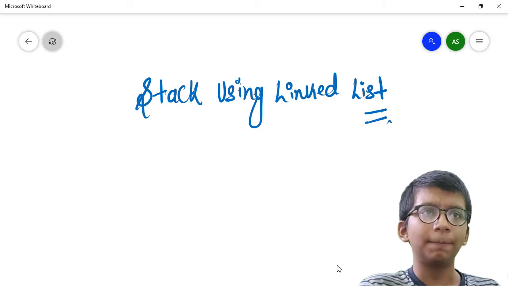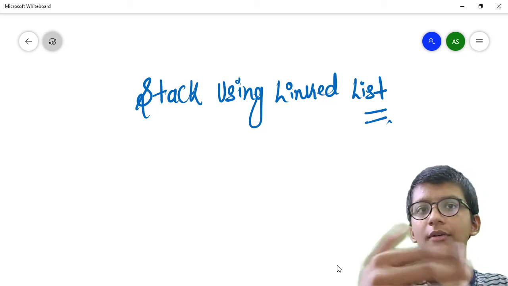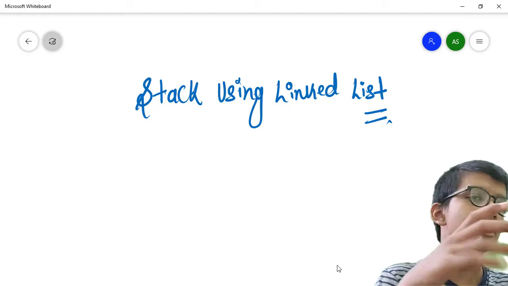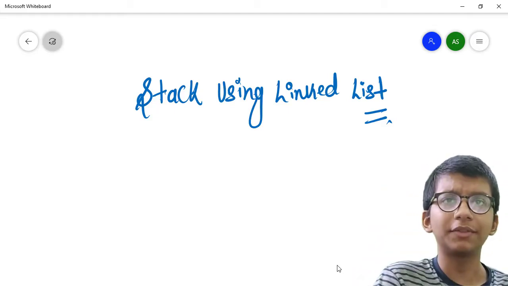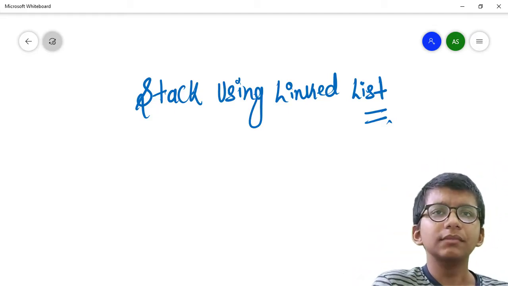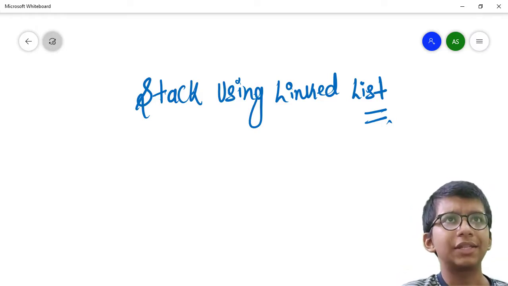Stacks are such that you can only insert an element at the top, you can only remove an element from the top, and it's a dynamic data structure. We'll see real world applications of a stack also. Okay, so let's start talking about a stack using linked list.